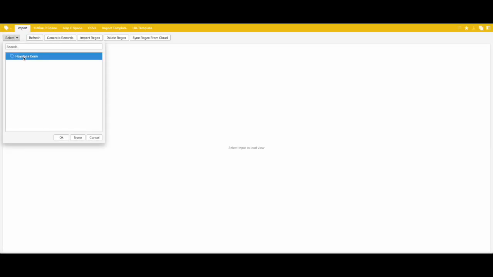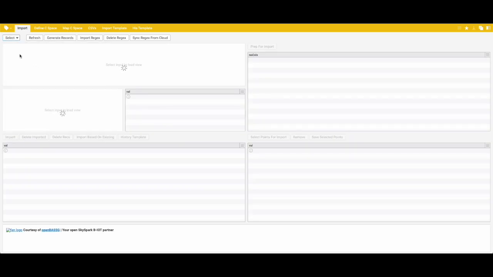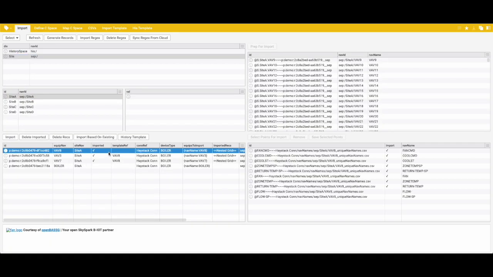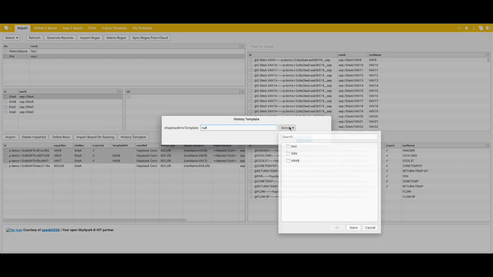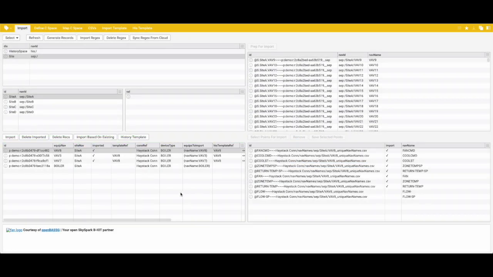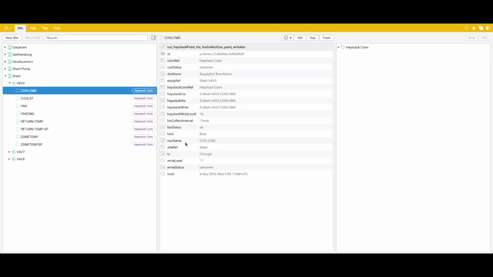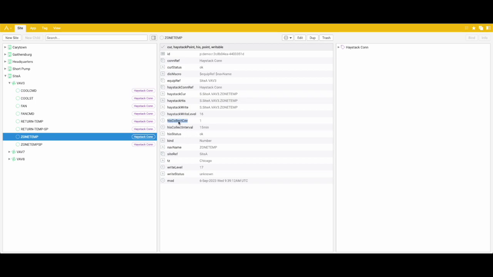So going back to the import view, we were on site A. We can select them and then say history template is going to be VAV8, and then we can see a job running. It's already done. So let's go back to site, refresh, and then, okay, his collect interval is 15 minutes, and because the kind of this point is Boolean, we're going to have his collect COV as a marker tag. So if we go to zone temp, we can see the his collect COV and the his collect interval, and of course for all of them.